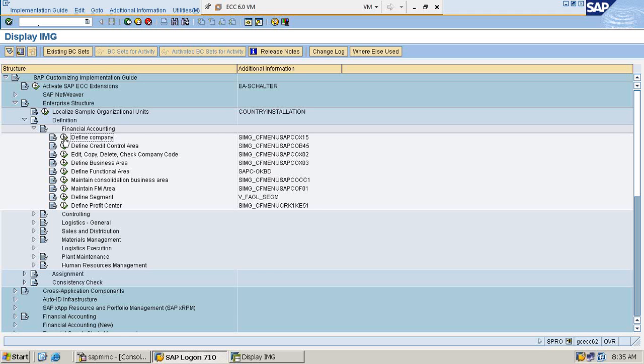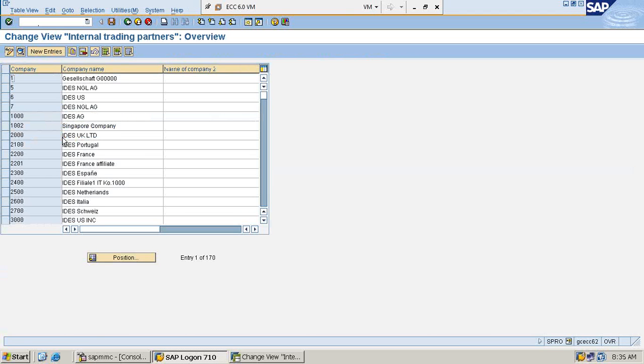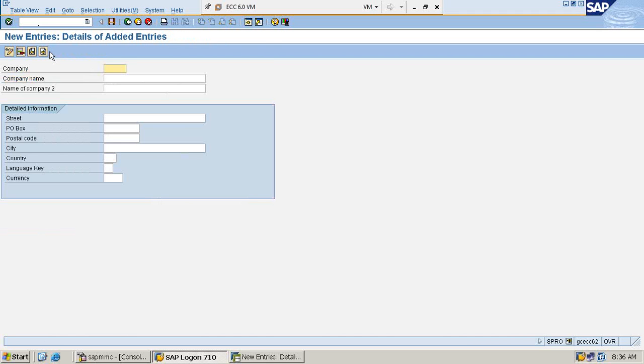Click on this clock icon, beside define company. To the left of define company, you can see an icon looking like a round clock. Click on that. Click on new entries. You need to note it down, sir, please. Click on new entries. Now, company.